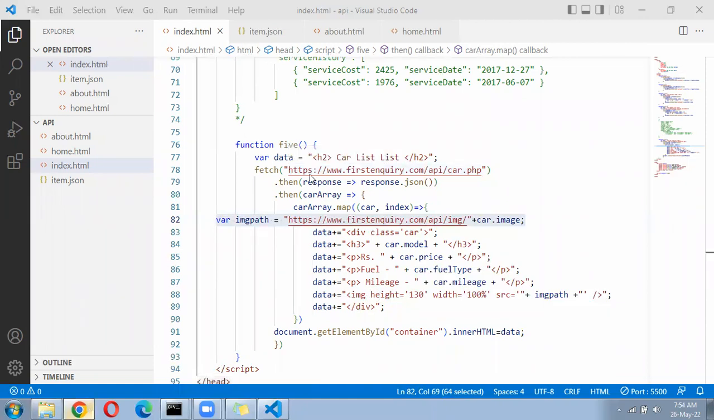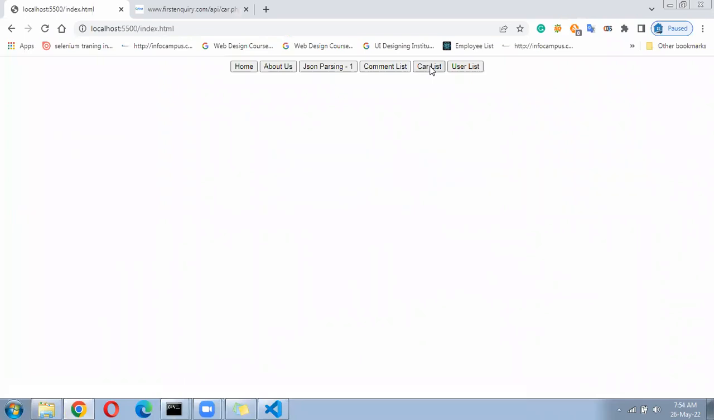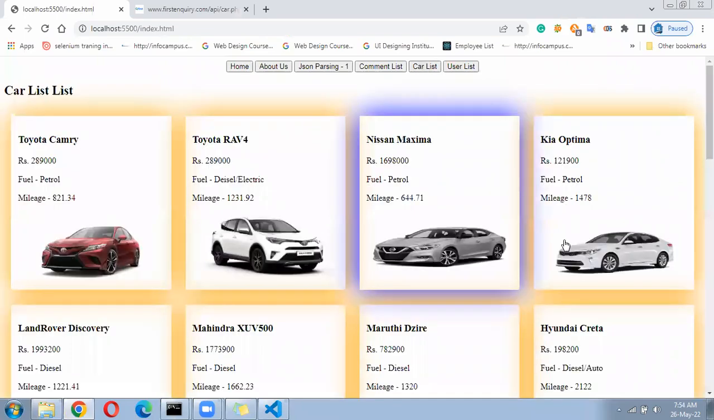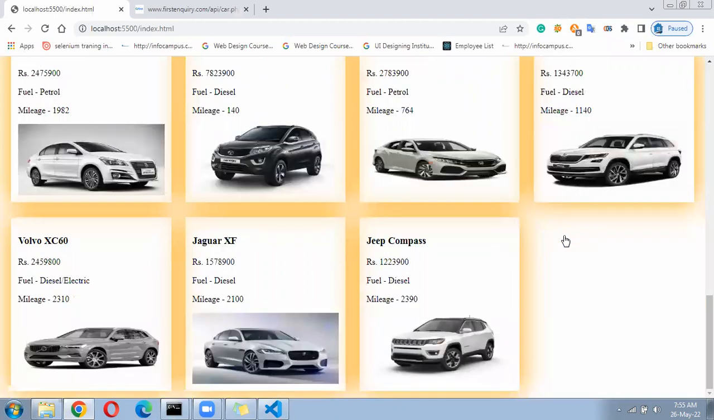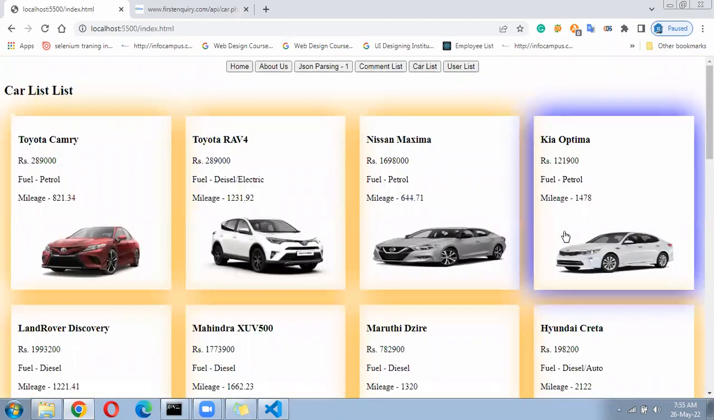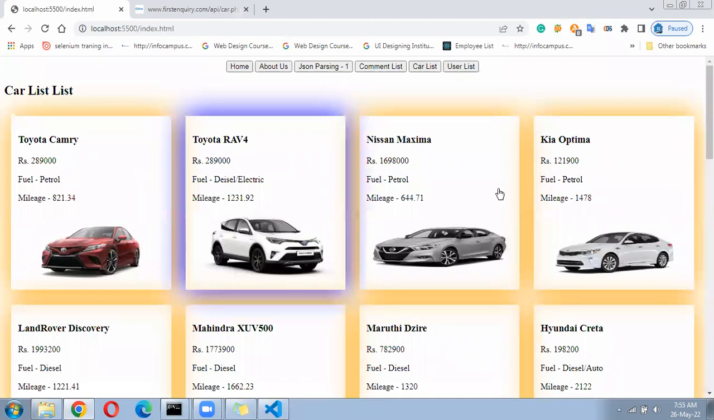Okay, next after that, come to the browser, click on car list. You can see the car will appear. Hope you are getting it like this.